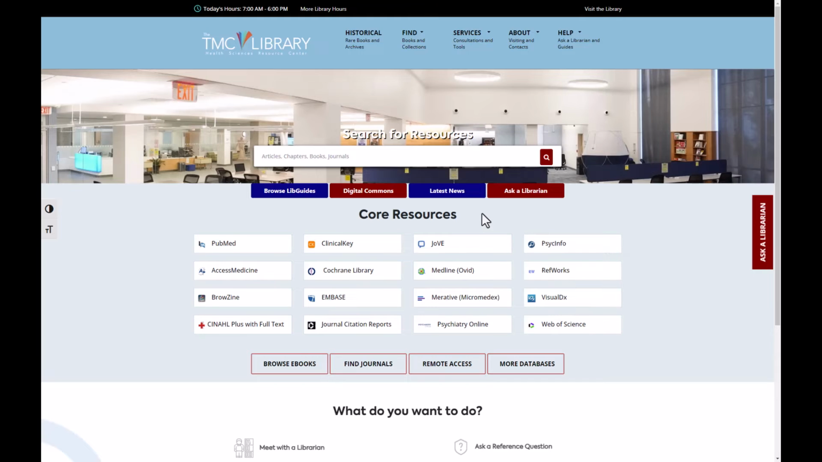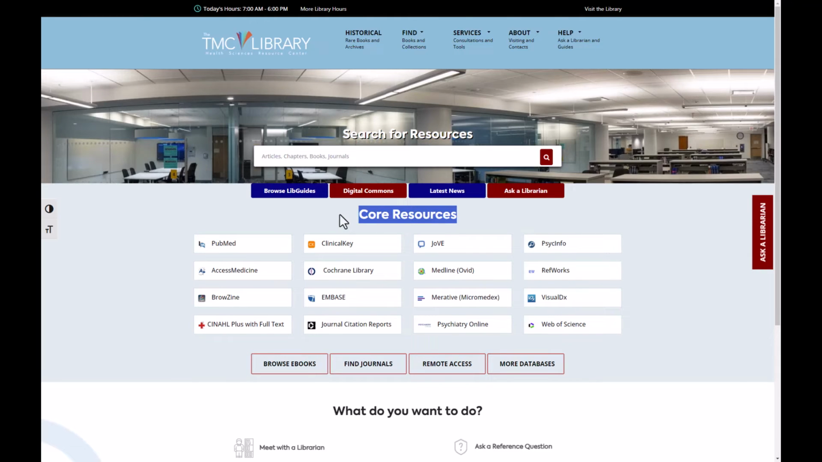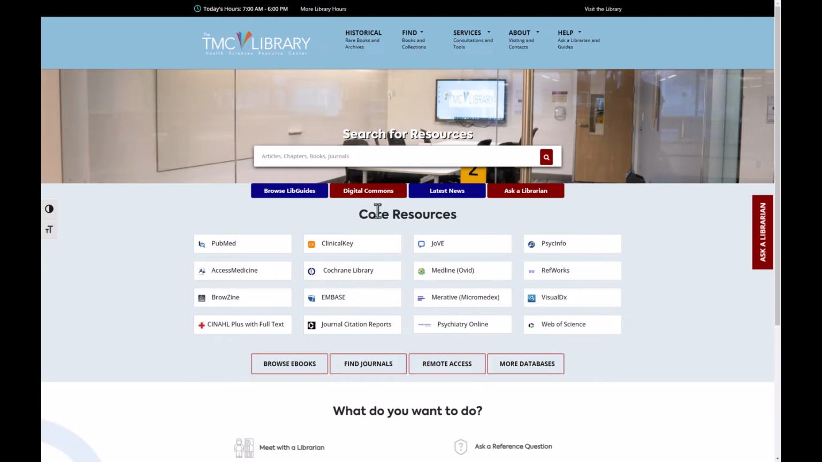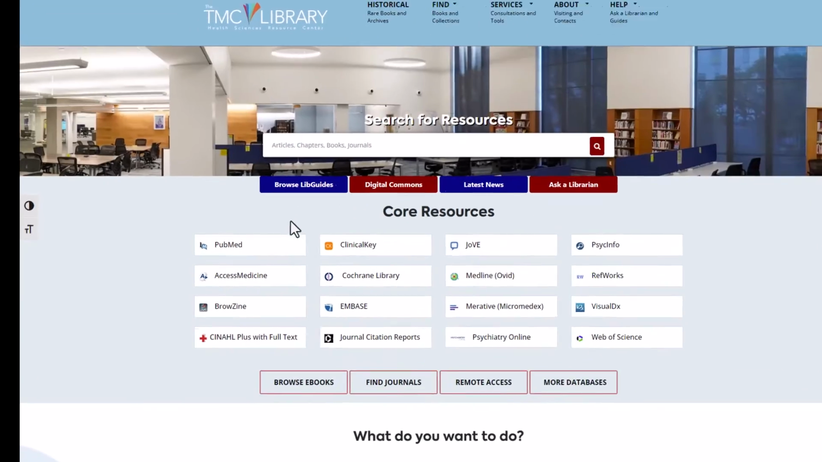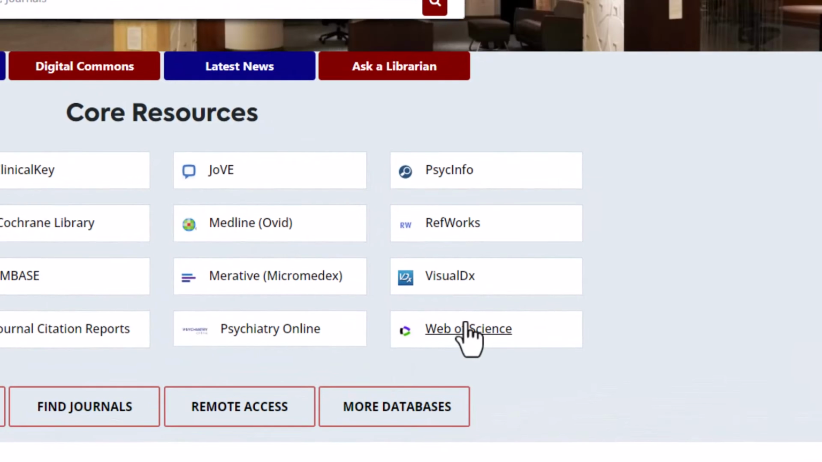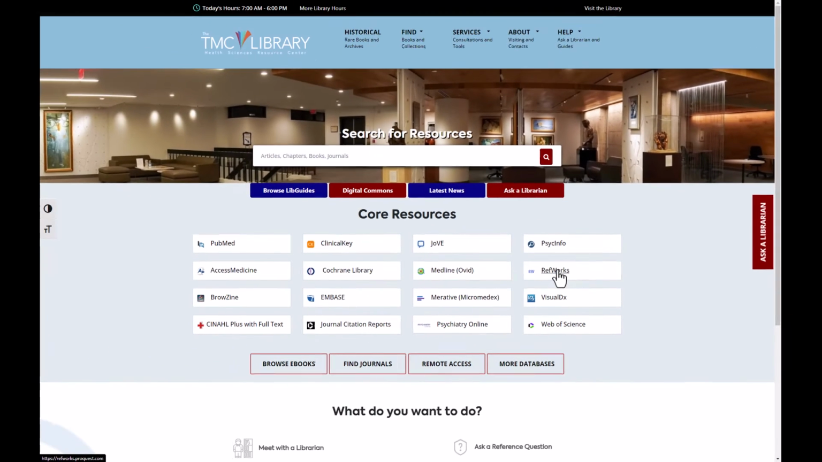For searching the literature, check out the core resources. The core resources is the library's curation of the most popular databases and tools the library has to offer. Here, you can access resources like PubMed, Web of Science, or your RefWorks account.